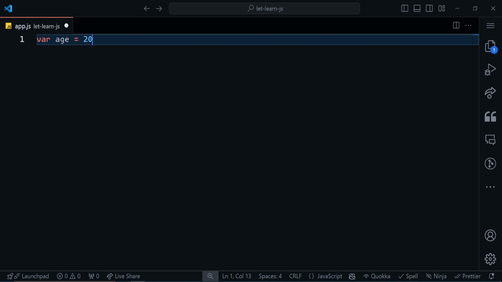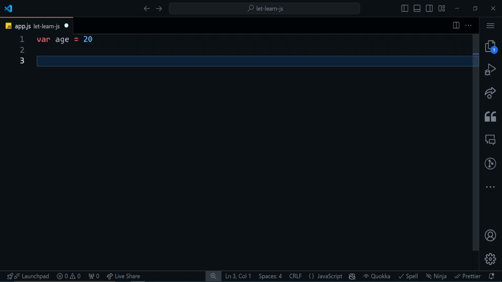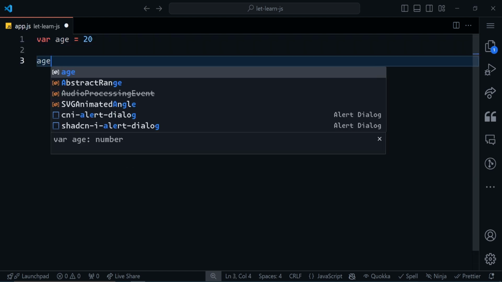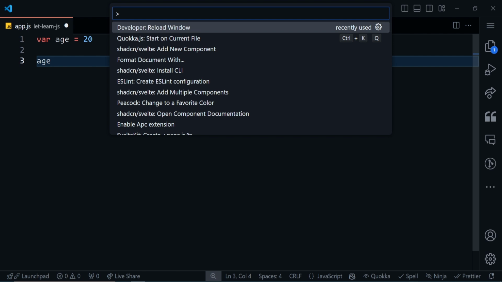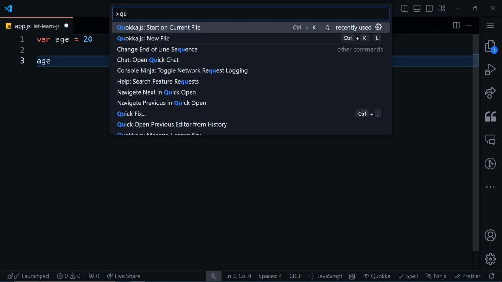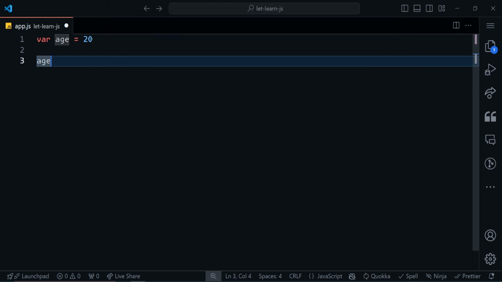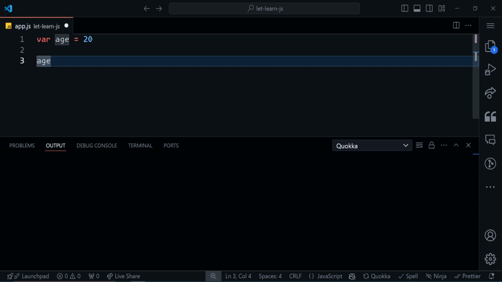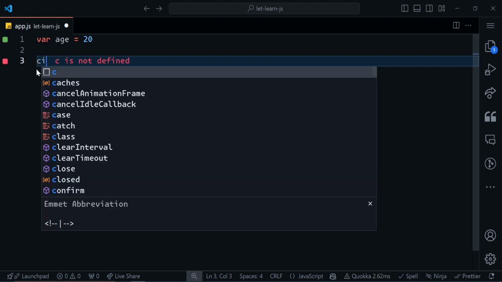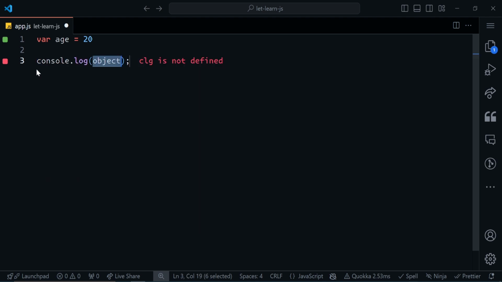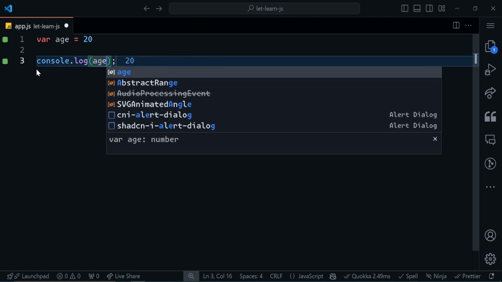So anytime we want to get the age value, we can just say age, and I'm going to run Quokka. Remember, that is what we are using here. So type Quokka, start on current file, and it will run that, and you see the value 20. So I don't want to be using this way. I want to be using console.log(age), and you see 20.